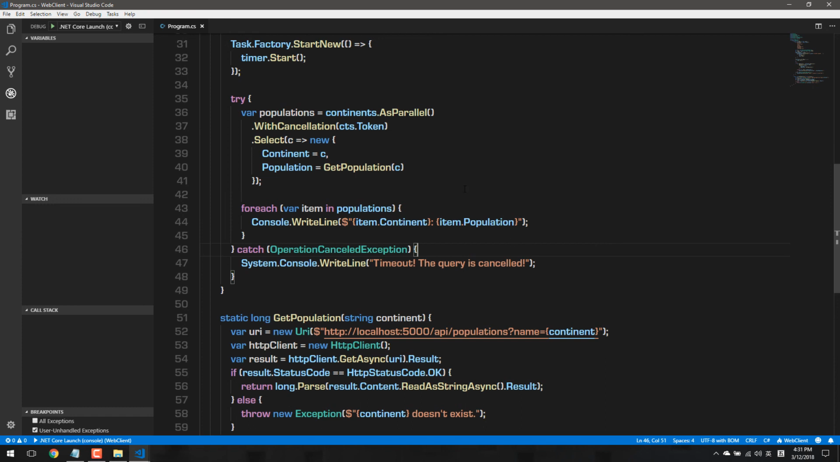Also, sometimes we allow the user to cancel a long-run PLINQ query manually. And I want to show you the code here, and you can check the course content. There's code that shows you how to cancel a long-run PLINQ manually with keyboard input. Okay, let's stop here. Hope you had fun.